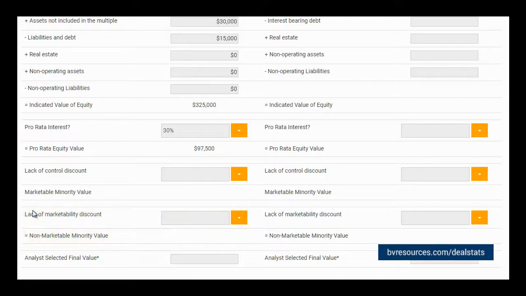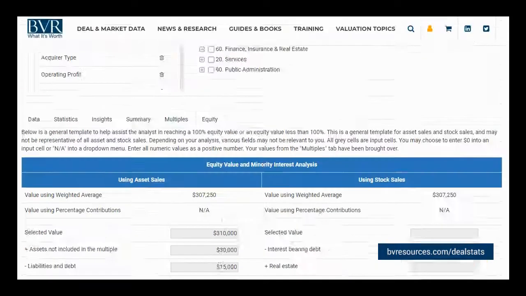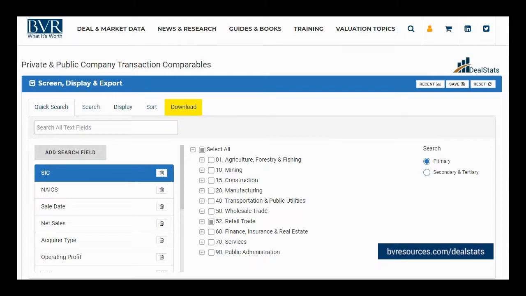At the very bottom of the template, you have the ability to select your final value. Any of your work from the Equity tab can be downloaded using the Download tab. For more information on downloading your work, please see our video tutorial on using the Download tab.